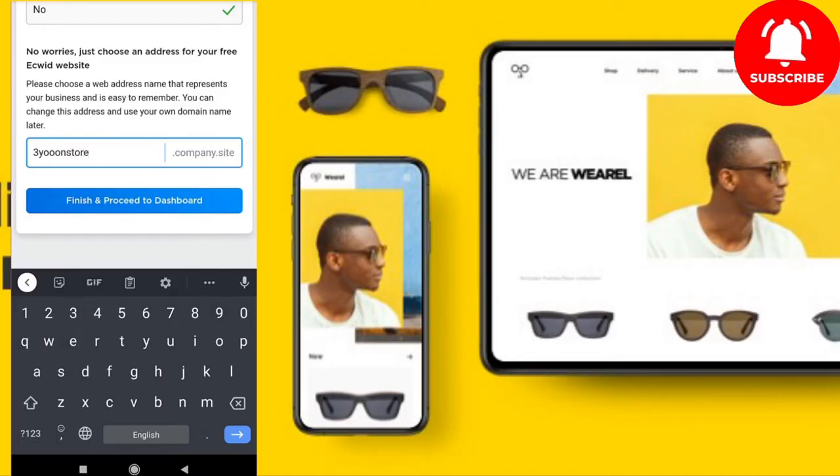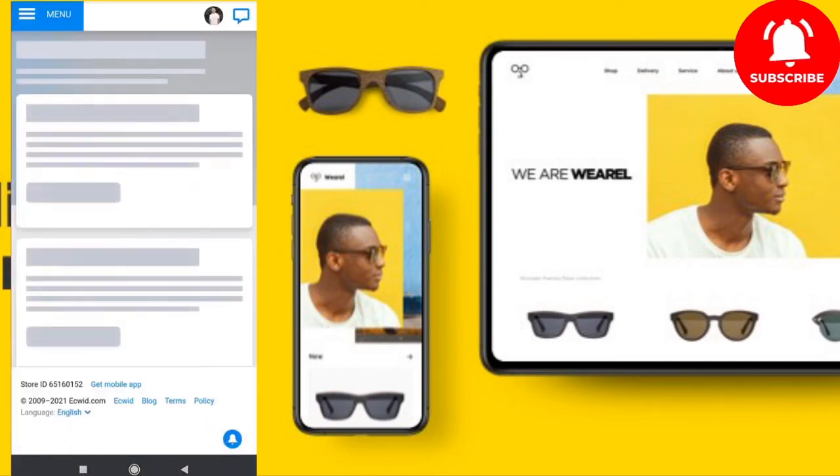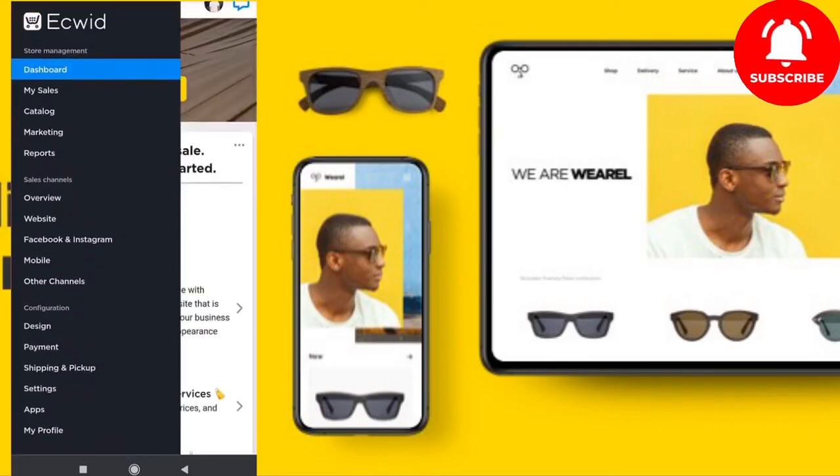It will ask if you currently own a website. Choose No, and then simply enter the desired address for your store. This free domain that Ecwid provided to you can be used at no cost whatsoever. Afterward, click on Finish and Proceed.